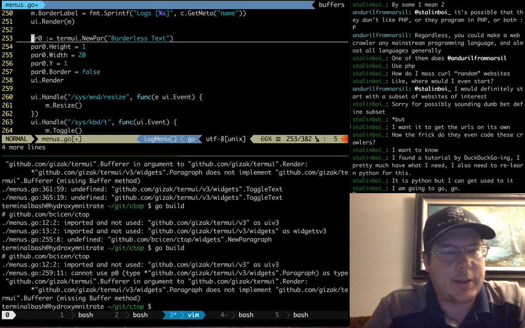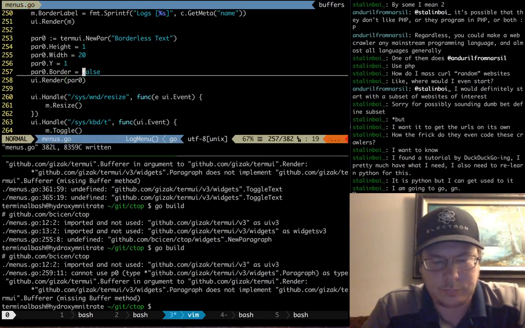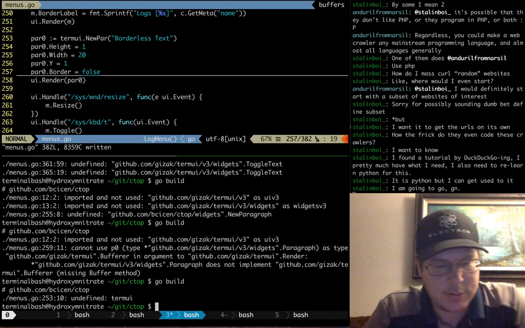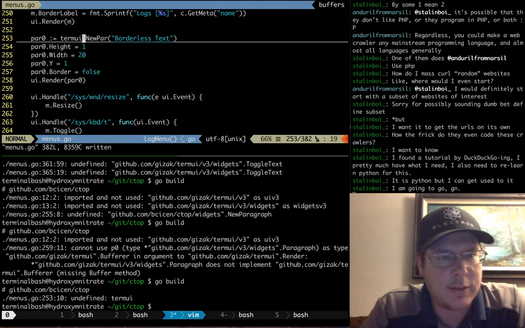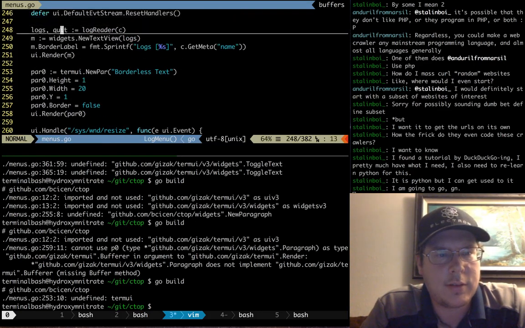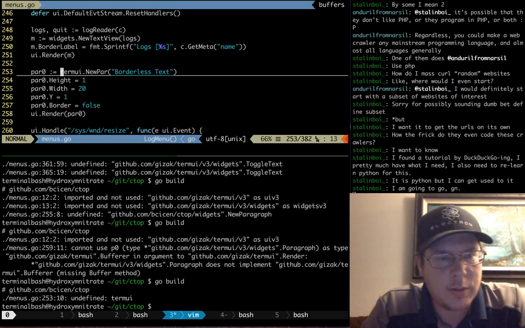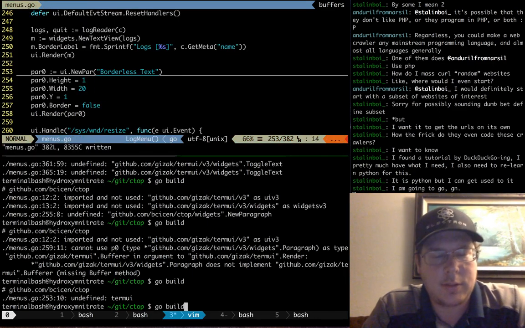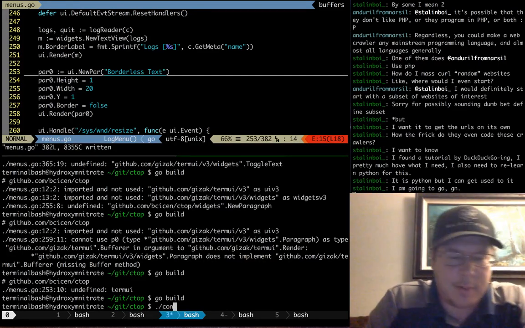And we'll use par UI render, and we'll pass in par 0. And we'll go build. Undefined term UI on what? 253? What are we calling it? UI. Okay. UI. Okay, so now we get it built.